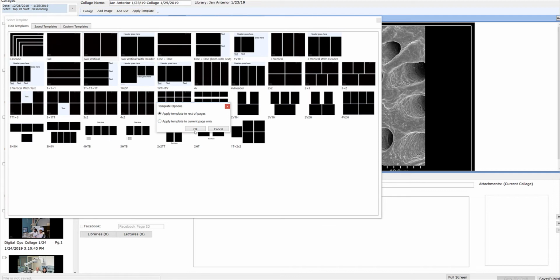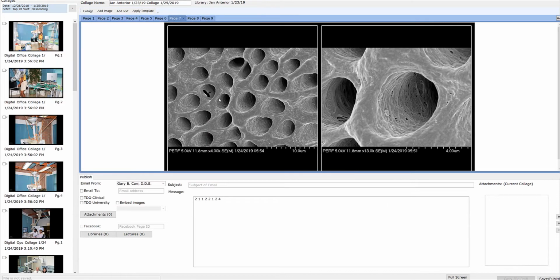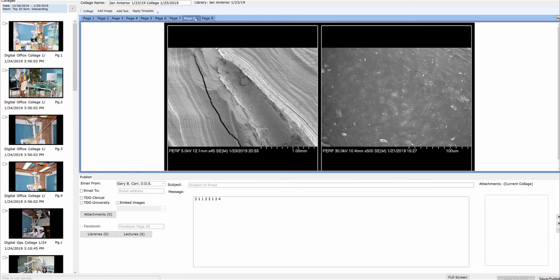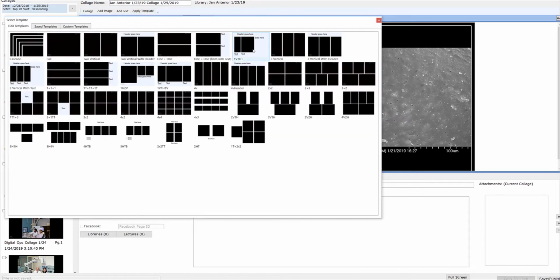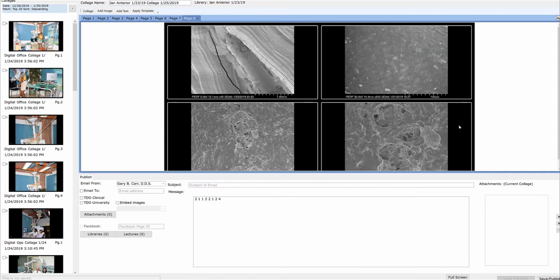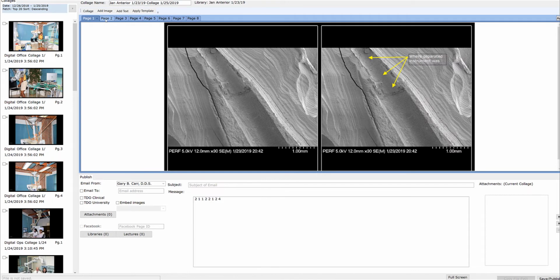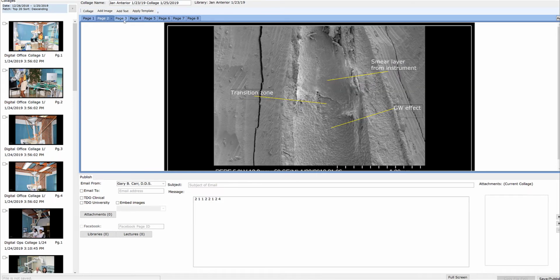I go to 2 pics per page. And then I want a 4 pic per page here. So now you can see I've constructed the pages exactly as I want them designed.